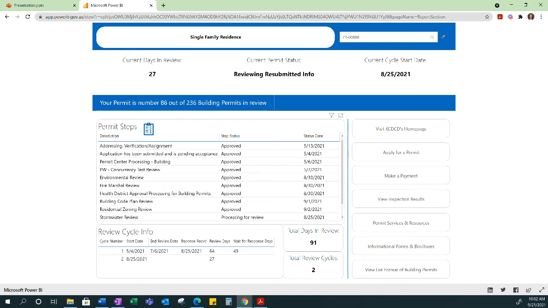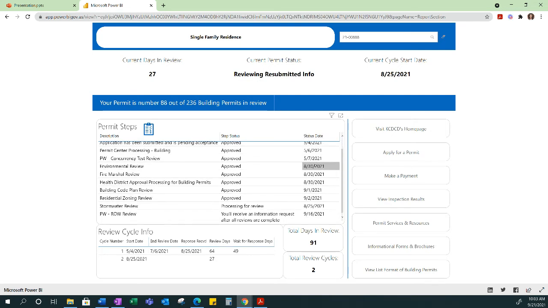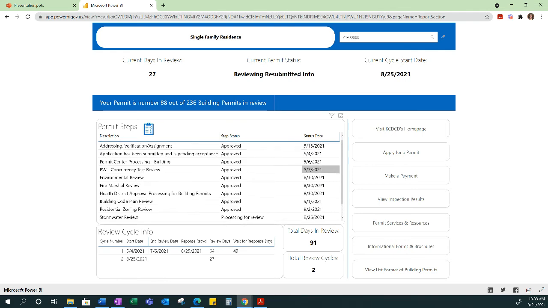Just below the blue ribbon is the Permit Steps table, which lists all the steps required for a specific permit and outlines the review step status. In this table, you'll find a short description as well as the status of each step. The status date is also displayed, and it reflects the date the step was last worked on. Of note is that you can scroll through all of the steps in the table.